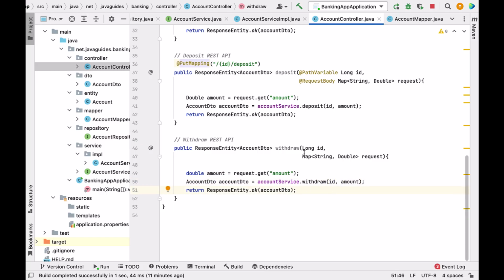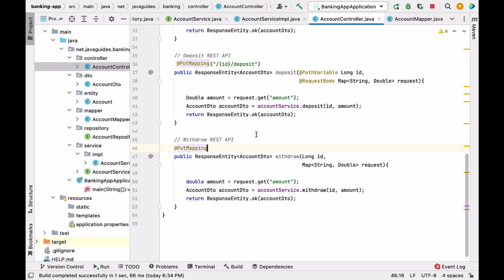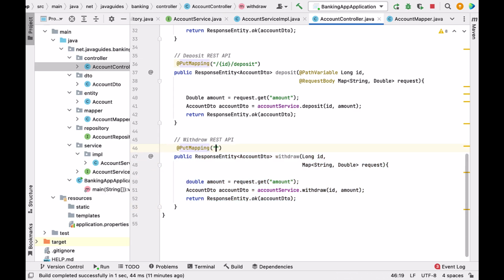Okay, next let us make this method as a REST API by using Spring annotations. So here let us annotate this method with put mapping annotation. Well, this put mapping annotation will map incoming HTTP put request to this method, and then let us pass the ID and then withdraw.